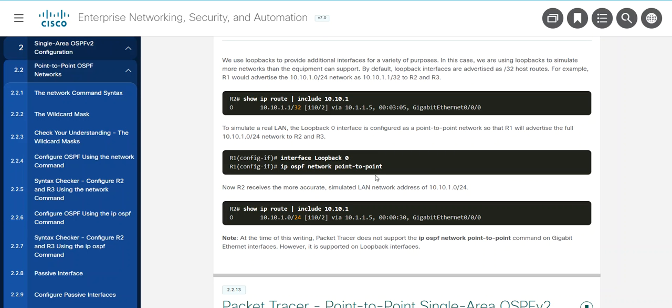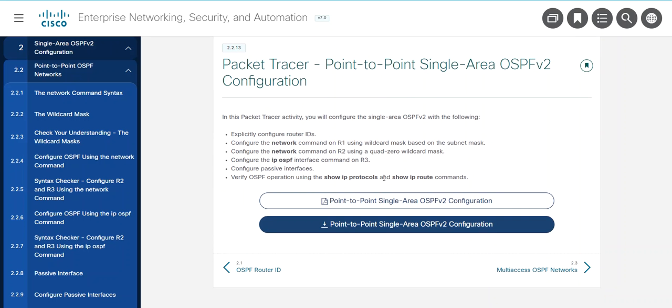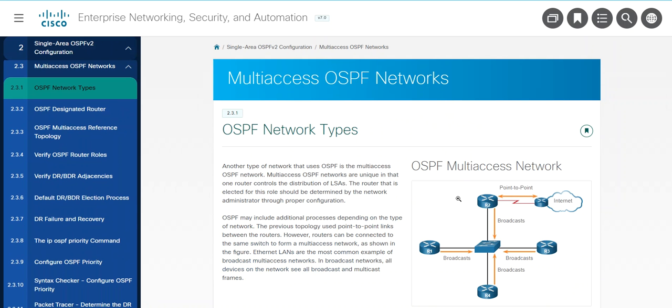Now, if you wanted to configure on a point-to-point, this is how you would do that: IP OSPF network point-to-point. There is a Packet Tracer on configuring point-to-point for single area OSPF.